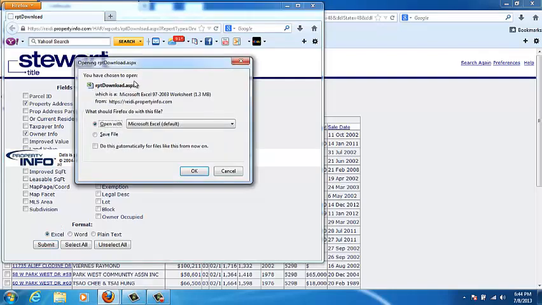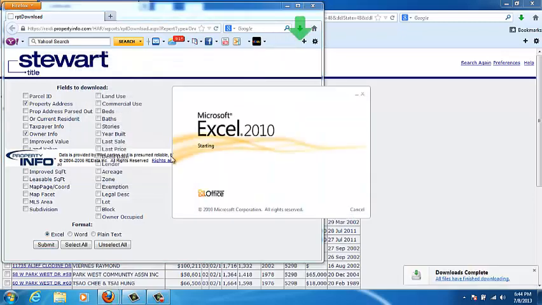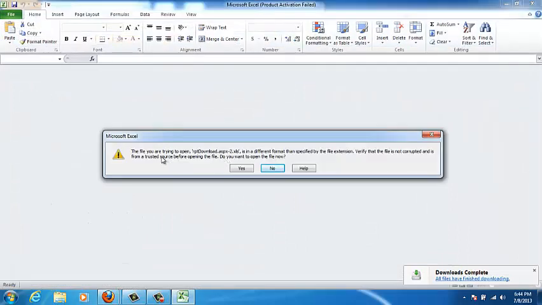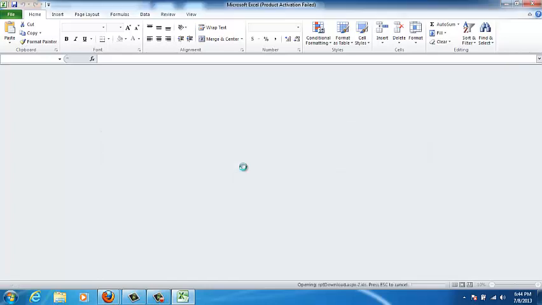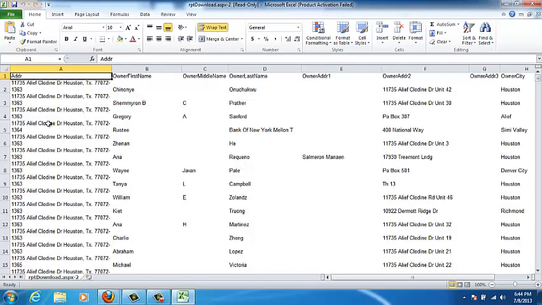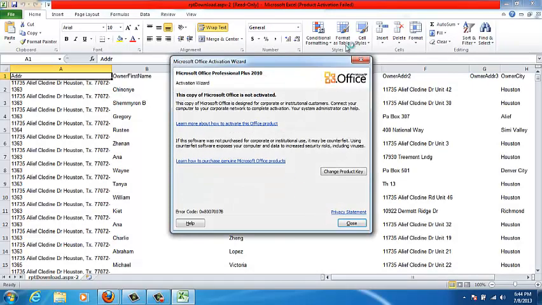It's just saying that we've chosen to open this in Microsoft, asking what Firefox should do with this file. We're going to say open, and it says you are trying to open the download in a different format. Do you want to open the file now? Yes. Alright, so here is our list.